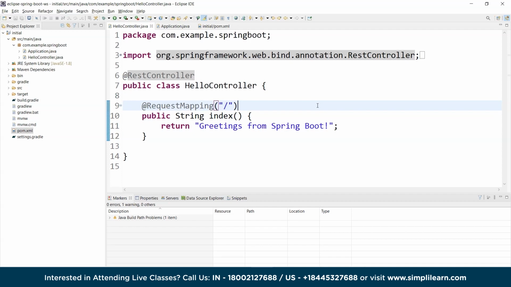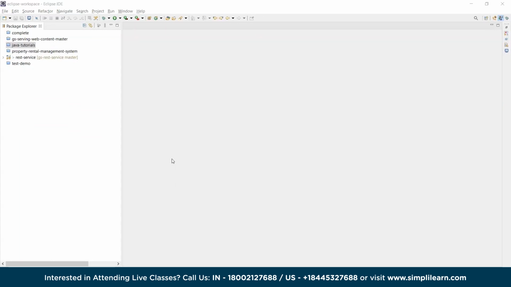Spring MVC is for building web applications. Spring Boot is for building RESTful applications which might not have a web interface integrated with them at that moment. Let's get started with our demo of a project which is using Spring Boot to build a RESTful web service.